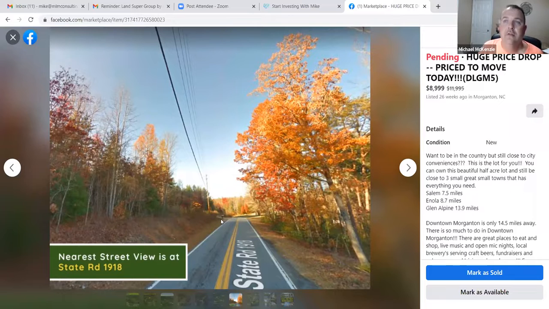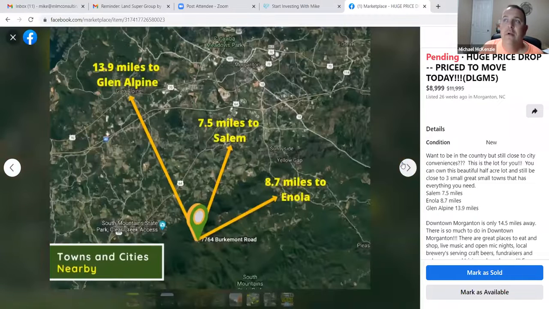Oh, okay. So this is rural, good road, good state road. This side sits up a little bit from this side. So, and I think the property's on this side. So it kind of looked downward. Here's another thing. Talked about Glen Alpine, Enola, Salem, just nearby towns that you may go to for your groceries or to dinner or breakfast or something.